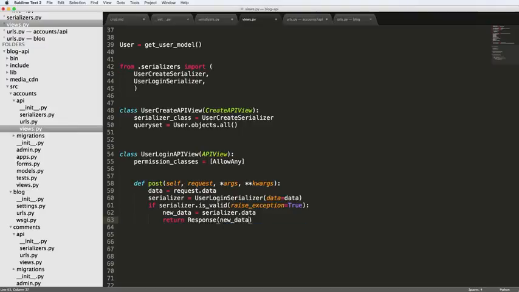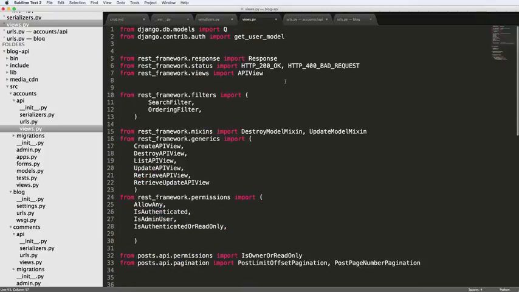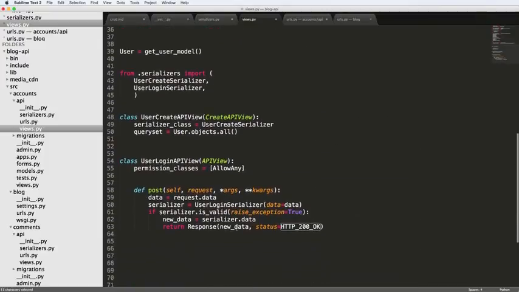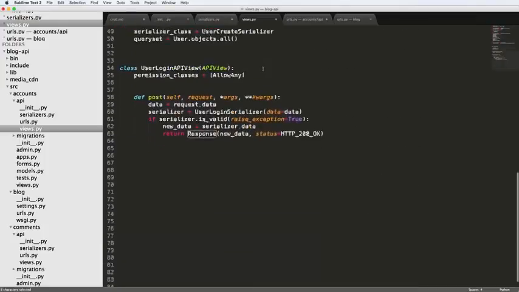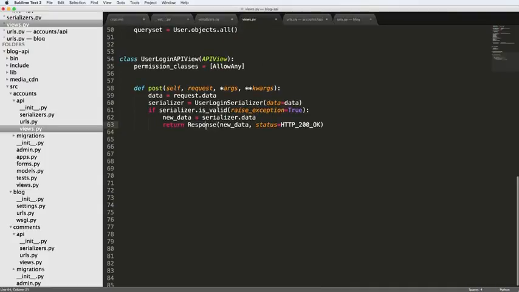So that's new data, and then we're going to put a status code for it, which is HTTP 200 OK. Of course we already imported that. And this response right here is the REST API response. It is not a Django response. So it's definitely different. It's not a standard HTTP response or a shortcut for it. It's going to be a REST API response, which is important.